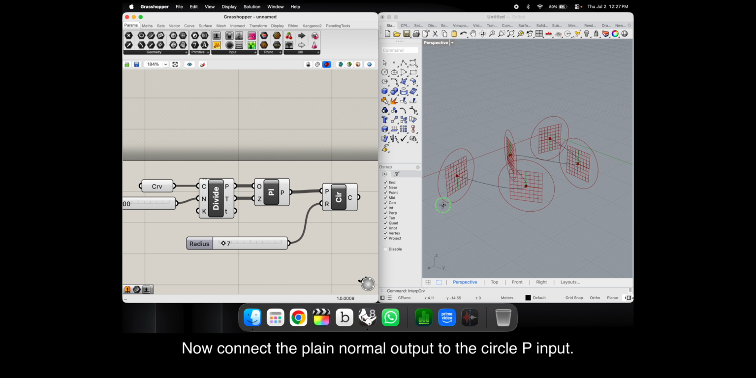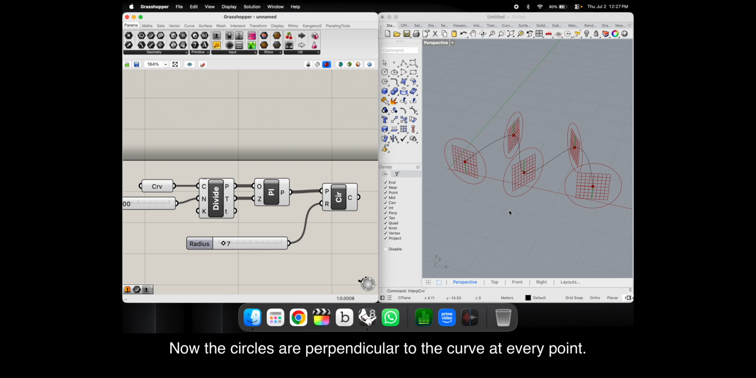Now connect the plane normal output to the circle P input. Look at Rhino. Now the circles are perpendicular to the curve at every point. They stand like rings on a tube. This is a rib structure.